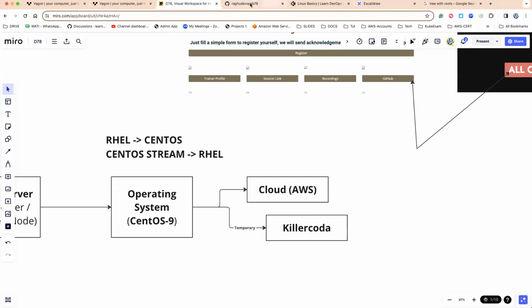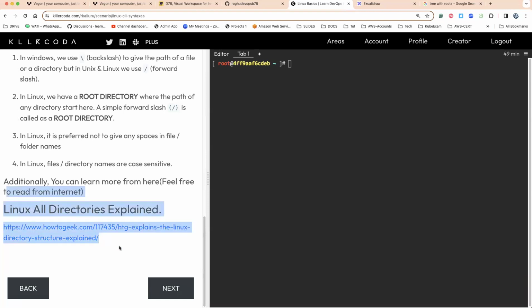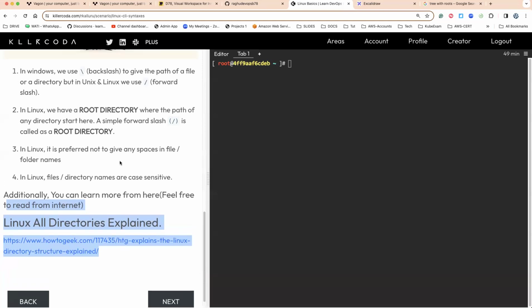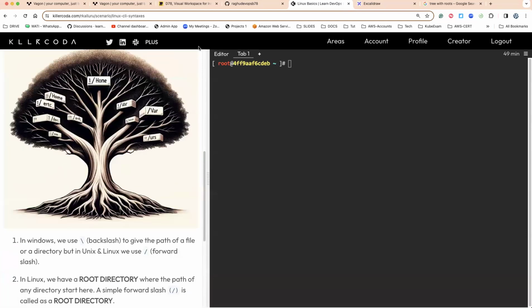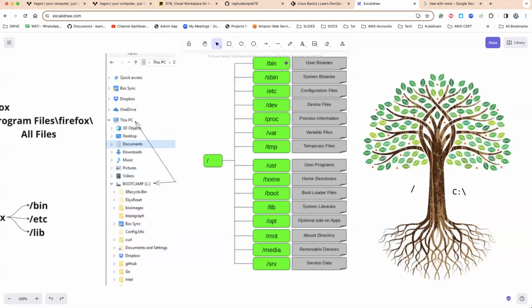That is where I have provided a link down below. If you really want to have an understanding, I provided one link, or you can open any link and just read about the Linux directory structure. That's okay, but to start with, here we are going to start with slash, and under slash some directories.